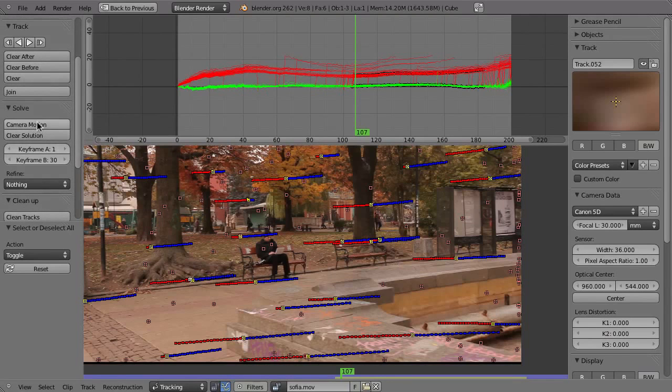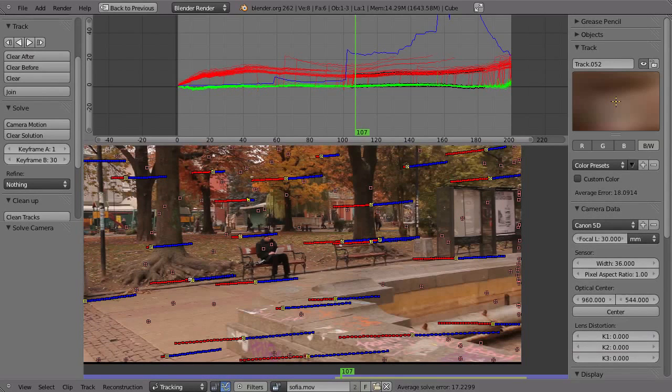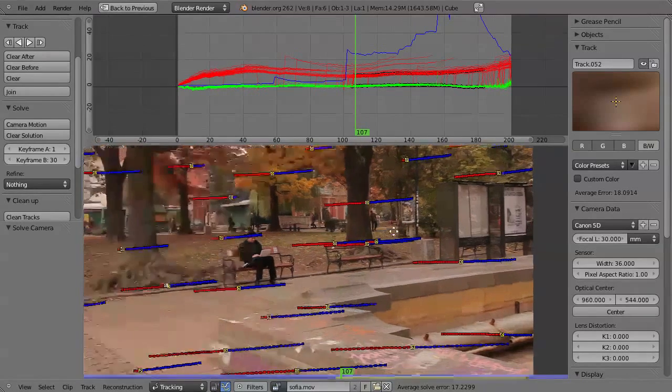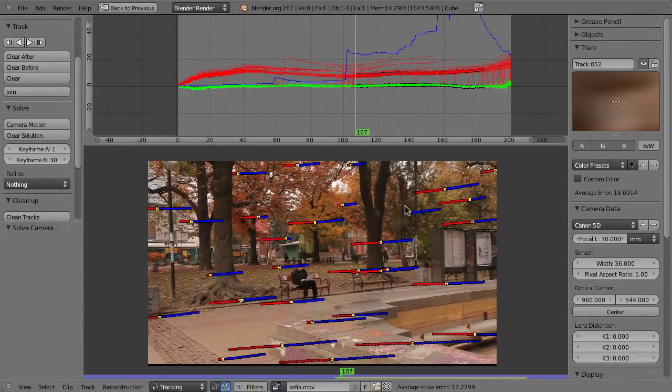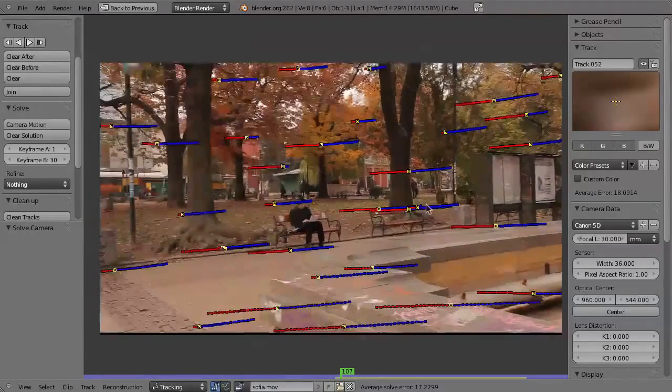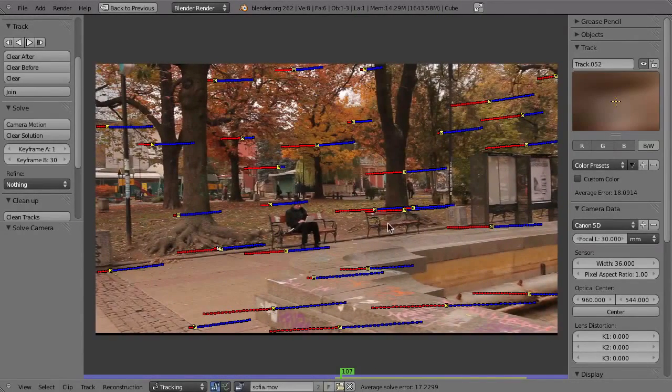Okay, click on camera motion to solve that. And this will now take a little bit longer, since we now have really a lot of tracks that have to be calculated. Okay, but 17 is really not acceptable. So there is something going on and we have to investigate that. And my guess is that there is sliding happening. So we have to just try and see if we can find the problematic tracks.